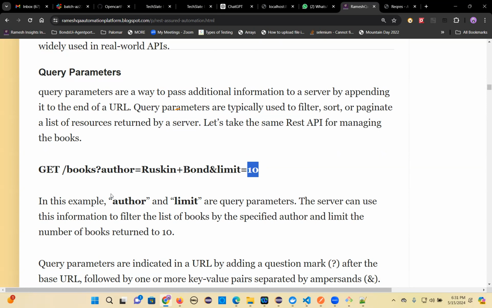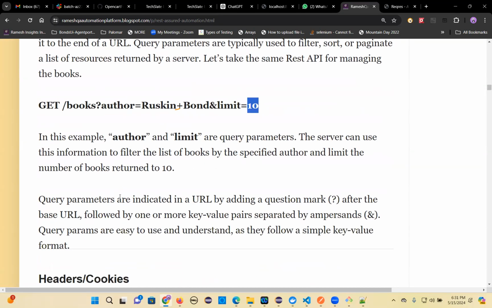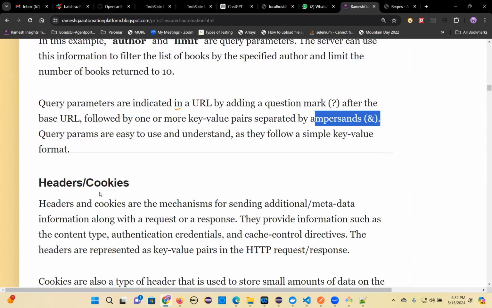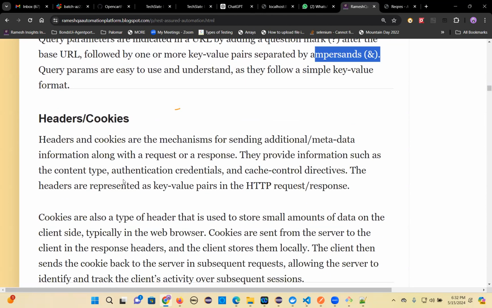Are you clear on the path and query parameters? Query parameters are indicated in the URL by adding a question mark after the base URL, followed by one or more key value pairs separated by ampersand. So that's query parameters. But path parameters means in the URL itself, you will enclose the parameter name in curly brackets. That is the path parameters. I hope you are clear on that. Any questions on that before moving on to headers?